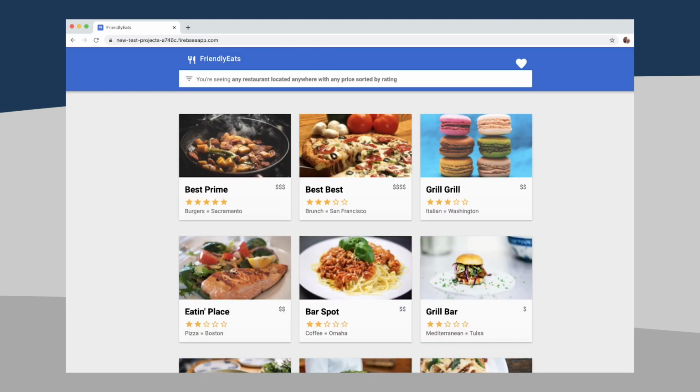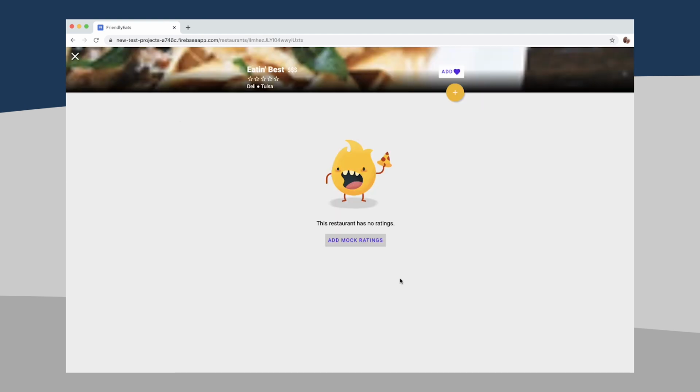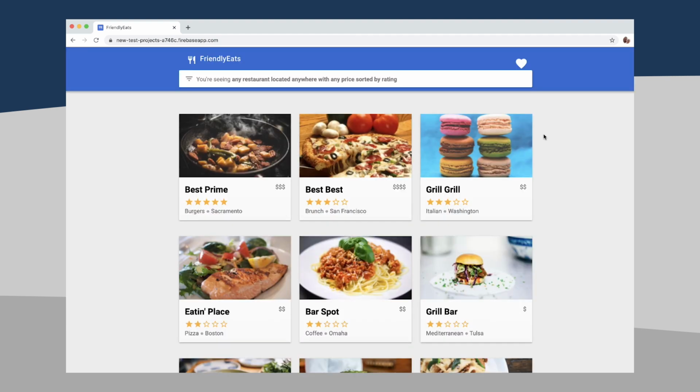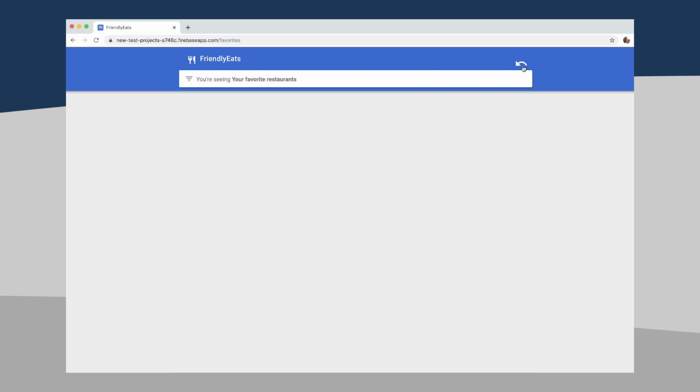Oh, that's already in my favorites. Let me go add Eating Best, the 3-star deli in Tulsa. All right, I'm going to add that. And if we go back and review our favorite restaurants again, it should now be there. Look at that, okay? So you might be like, okay, well, this doesn't look very special.